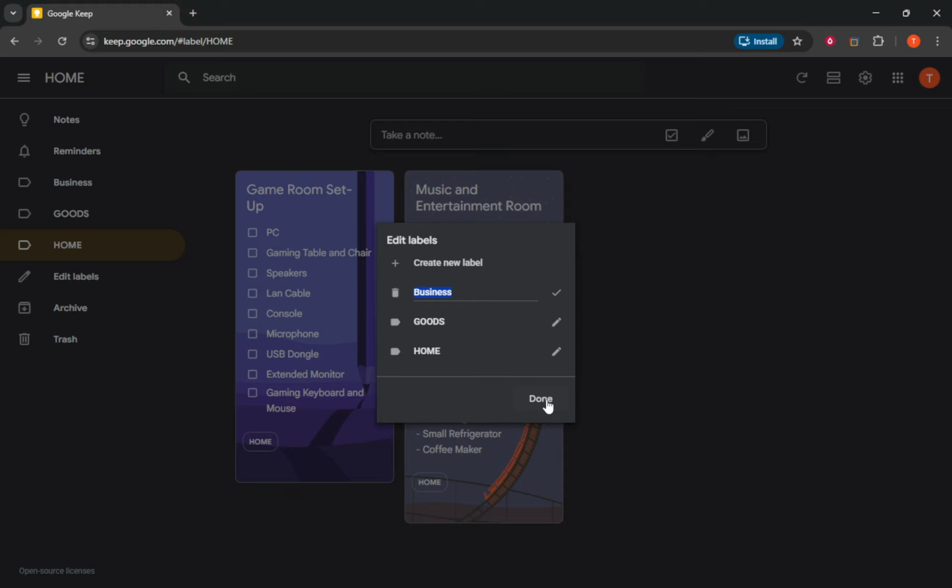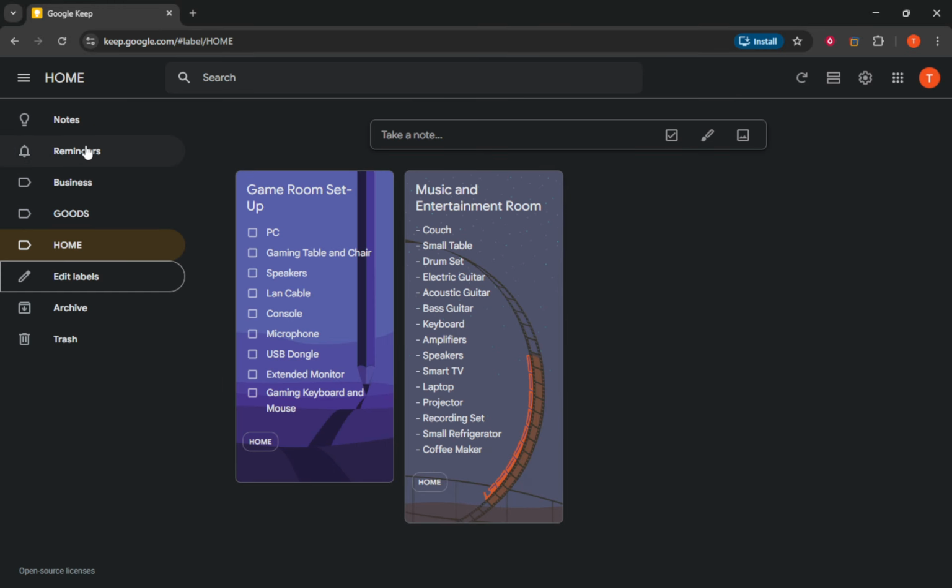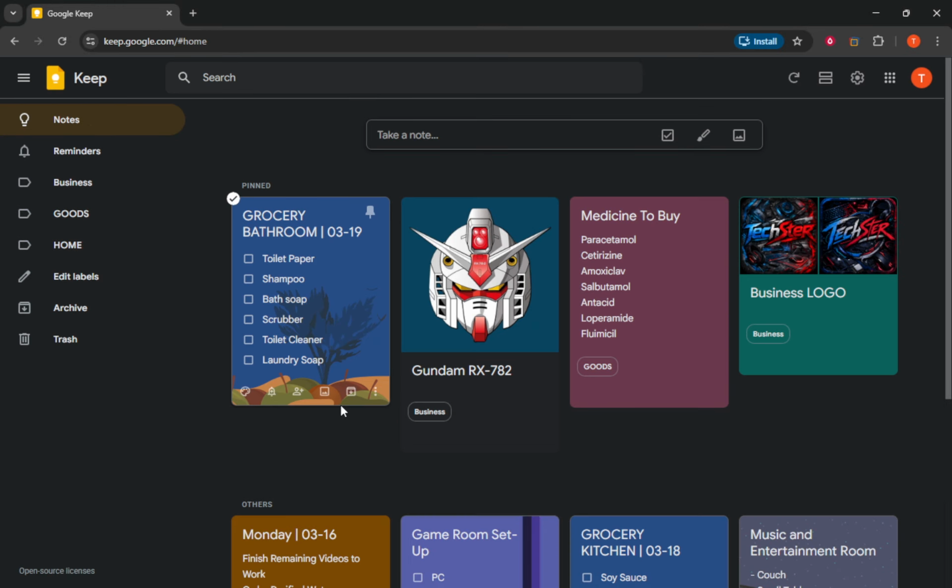That's it. With labels set up, your notes become easier to manage, and finding exactly what you need becomes just a click away.